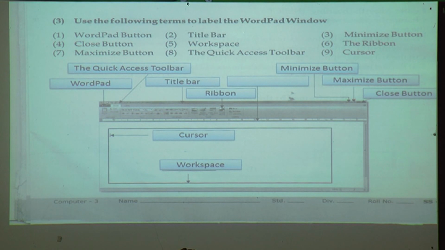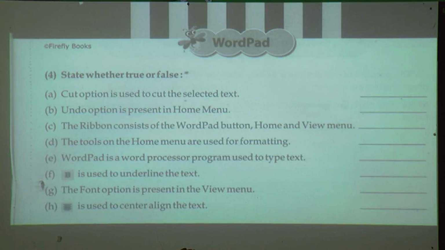Now next one, fourth question. State whether true or false. The given sentence is true or false. Cut option is used to cut the selected text. Is it true or false? True. It is true. Cut option is used to cut the selected text. Now second one, undo option is present in home menu.